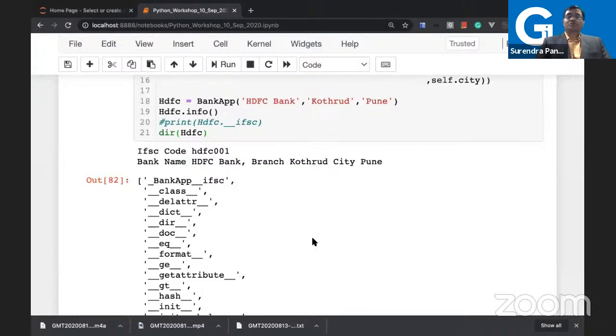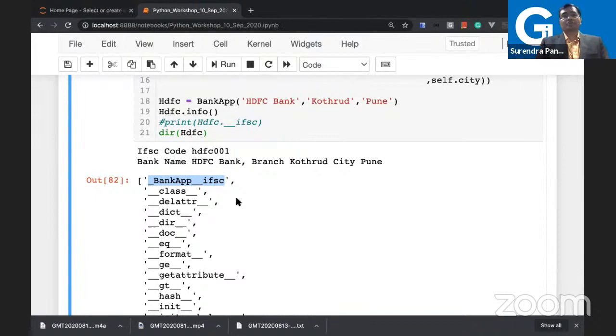So what should we do now? Can you observe something interesting here? The first attribute is already modified now. As you wrote double underscore IFSC, now that attribute name is single underscore BankApp double underscore IFSC. This is what is happening. Whenever you declare some attribute with a double underscore in the beginning, it is getting modified, right? So this is the secret thing happening inside the class.